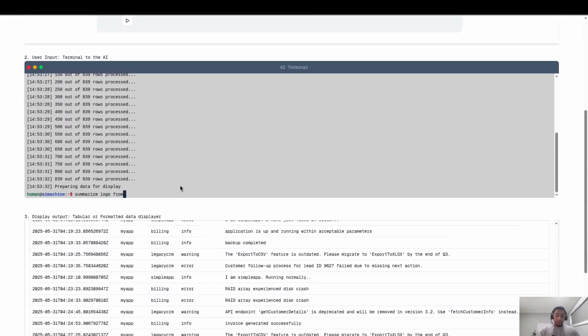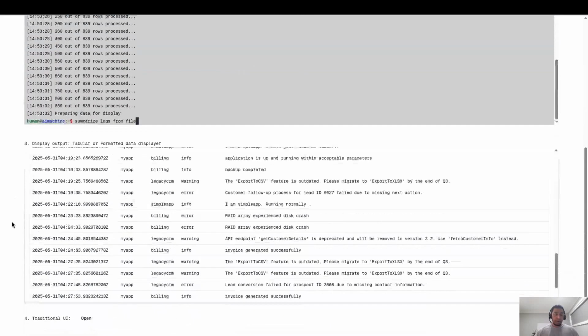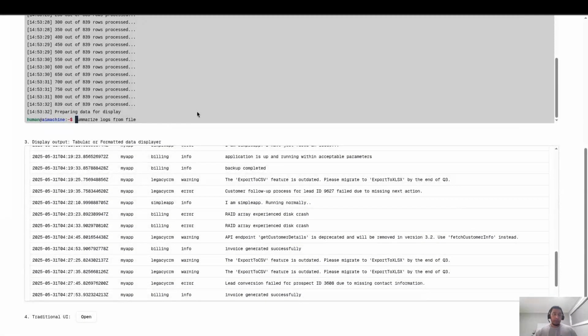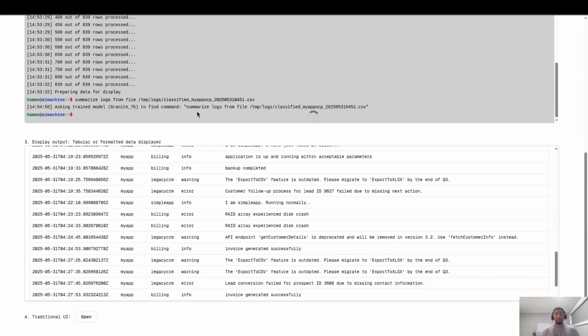Summarize logs from file, and let's grab the file name. So that is the new file name. So these files are being generated behind the scene, and right now it's just loaded in a temporary location. But further development could be done on this in order to store this data somewhere else.